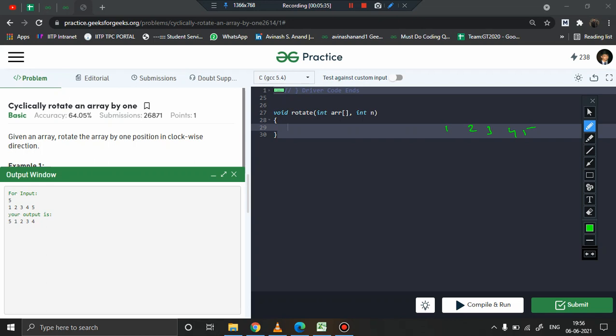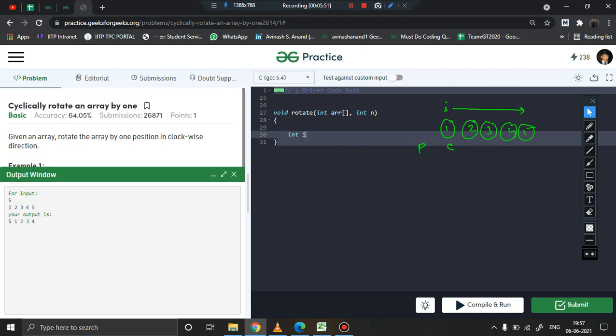What are the variables that we are going to use? We are going to use two things. One will be previous, and the other will be current, right? And we will traverse from left to right. So let us use the variable integer i, and let us use the variables integer p comma c.